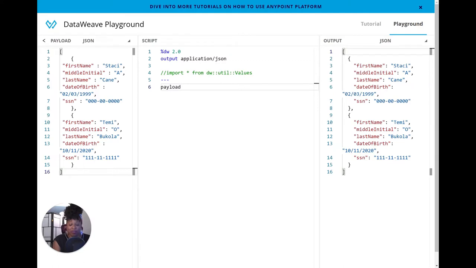For those of you that have not seen DataWeave Playground, it is an online DataWeave text editor. It allows you to play with different payload strings, different variables, and test them against your script. And then in real time, it will put out an output.